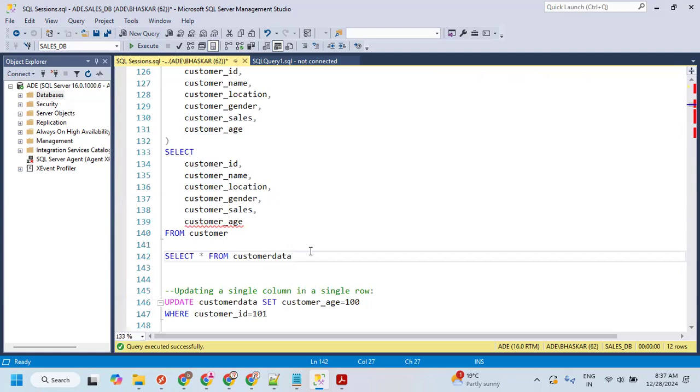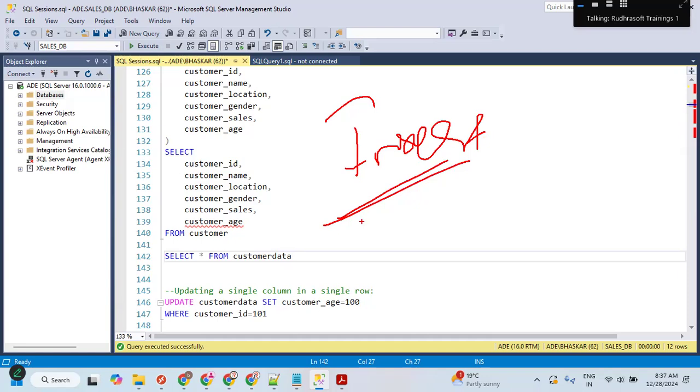So this is about insert. Any questions, guys, with the insert statement?